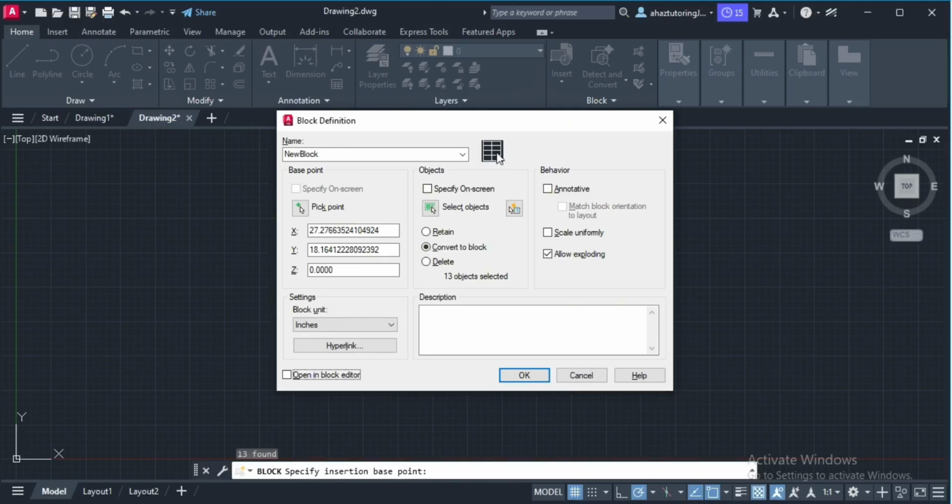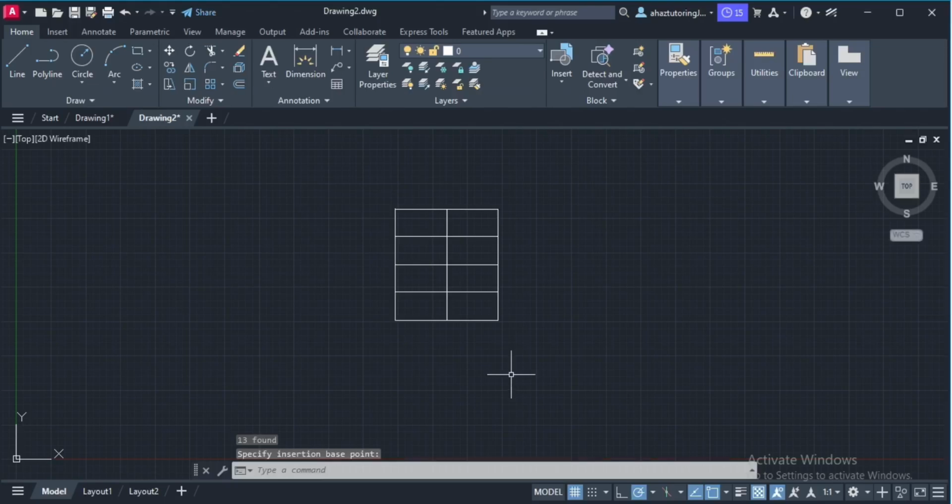Within the block definition window, you'll also see behavior and insertion options. What these settings control: they determine how the block behaves, whether it can be exploded, scaling options, and insertion settings. After reviewing the settings, click OK. Result: the selected objects are now saved as a block. What you'll notice, the objects are converted into a single block object.